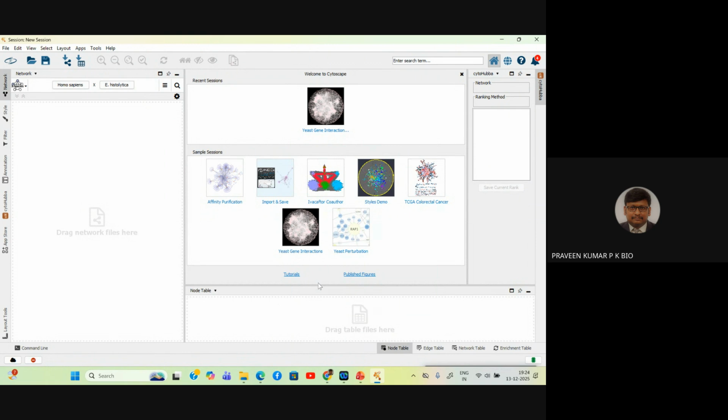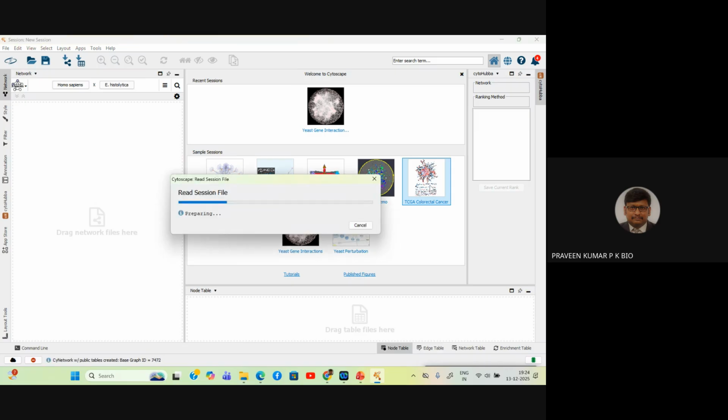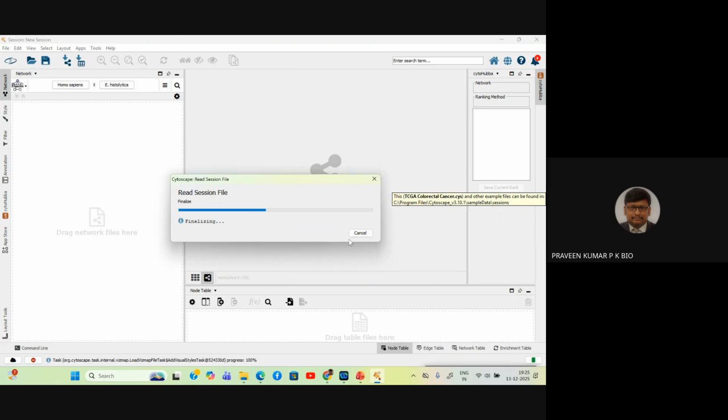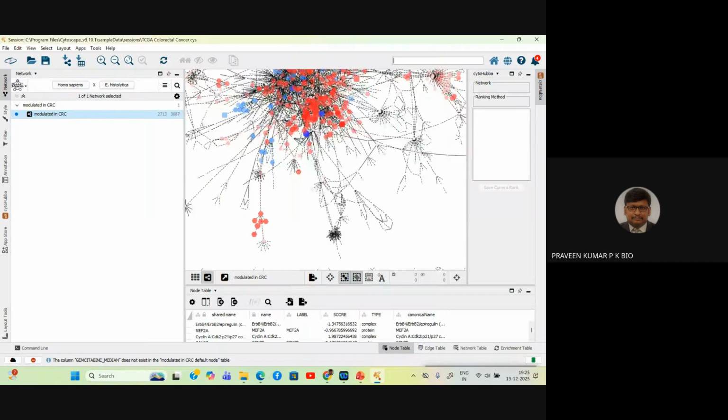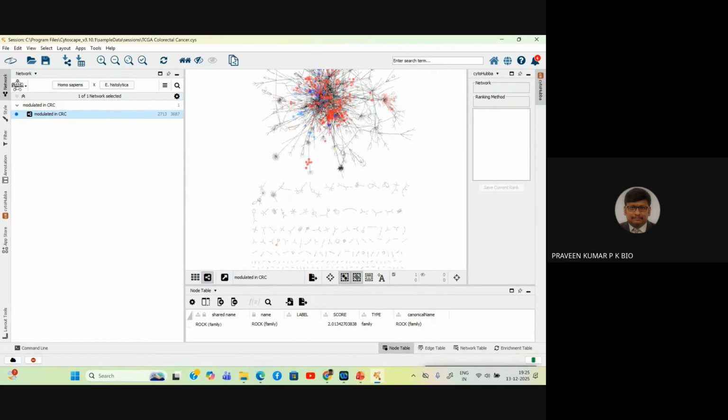So I just opened it and am showing you the visualizer. This is the window of Cytoscape. If you want to open a specific colorectal cancer target, there are some demo files already present inside. I just click the demo file, and you can see this interaction of proteins in colorectal cancer.